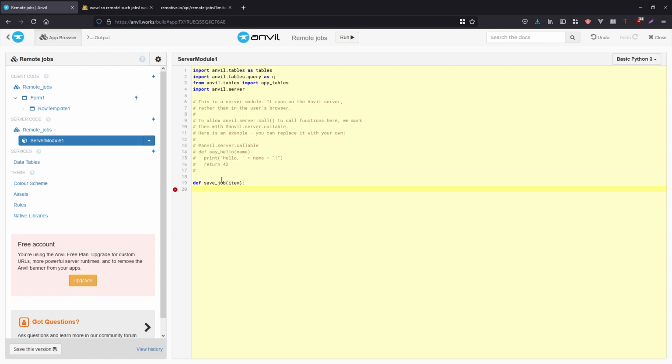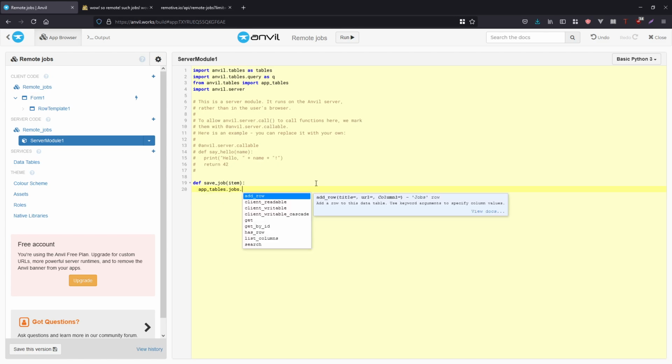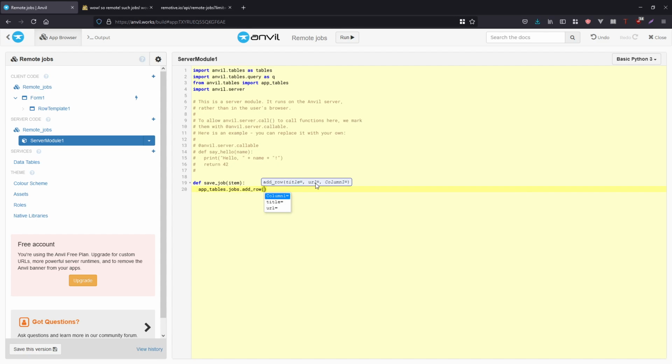And what I want to do is just save that to the database. So if I look up here on line 3, I have this app tables import that will allow me to access my tables. So I just go to app tables.jobs, so the job table that I have, and then I want to add a row. And then in here, I can add the things that I want. So I want to add the title, the company name, and the URL.